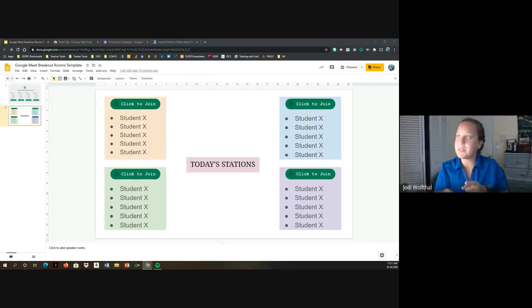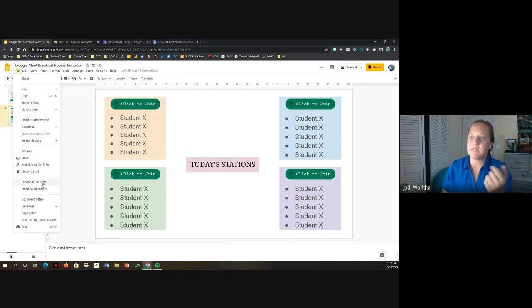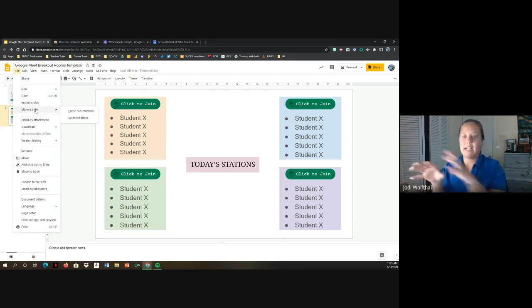Awesome. So I just dropped the link. If you guys want my template, you're more than welcome to use it, copy it. I just ask that if you do take the template, instead of editing what you see, go to file and make a copy. That way everybody has their own and you can manipulate it from there and make it your own if you'd like.